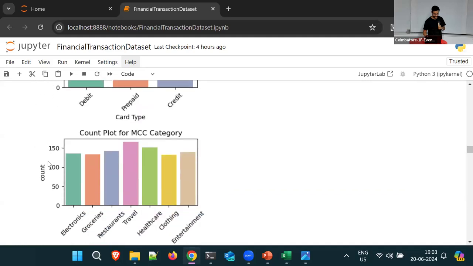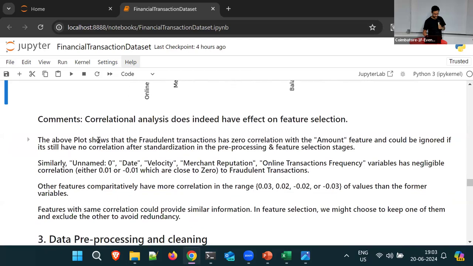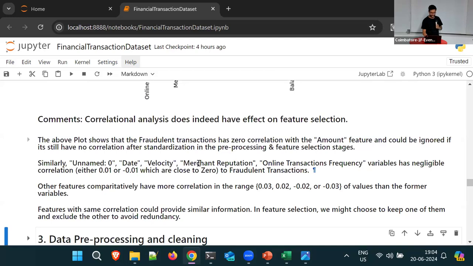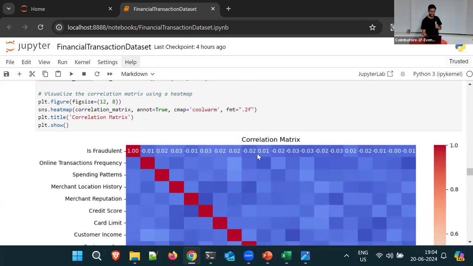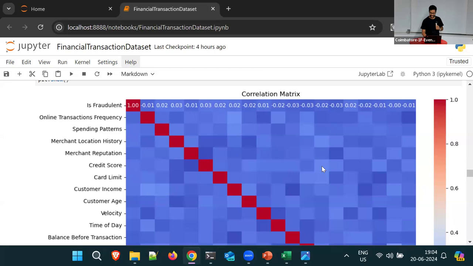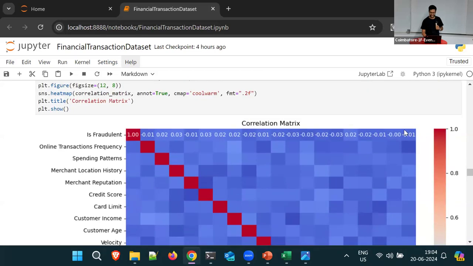So that's what we did after the correlation matrix. The correlation matrix says that the amount feature could be ignored. It has zero correlation with the fraudulent transaction. Then Unnamed: 0 and date are negligible, having a correlation of 0.01, very less. Some fields have very less correlation. Again, it's up to you whether you want to drop those columns because they do not provide any significant information for the machine. But for now, I am keeping everything. I'm only removing what has zero correlation. And also, I don't want the serial number column, so I removed the Unnamed column also. The serial number column actually has a negative 0.01 correlation. Again, I don't want that bias to creep into the models. So that's the reason I removed it.